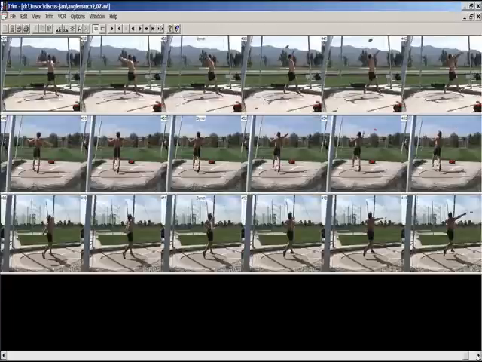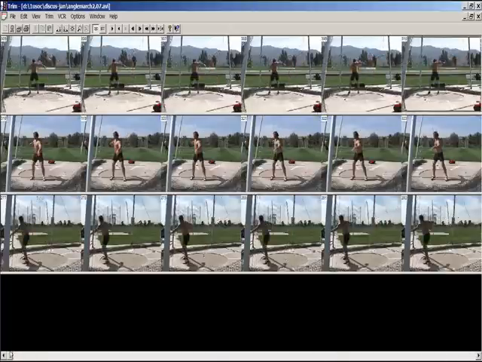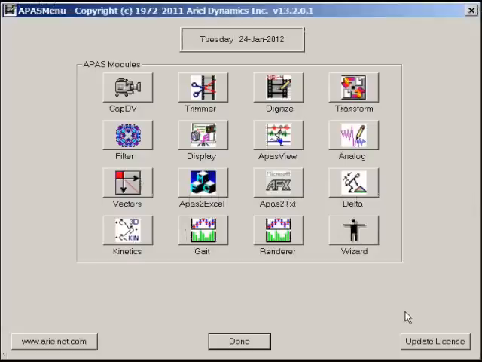In this case, we synchronized on an event. We can also synchronize on a time signal initiated by light or sound, or a dropping ball hitting the ground, which will be another signal, any signal that you can see in the three views. So this is the process of trimming. After the trimming is done, then we go to the digitizing module.